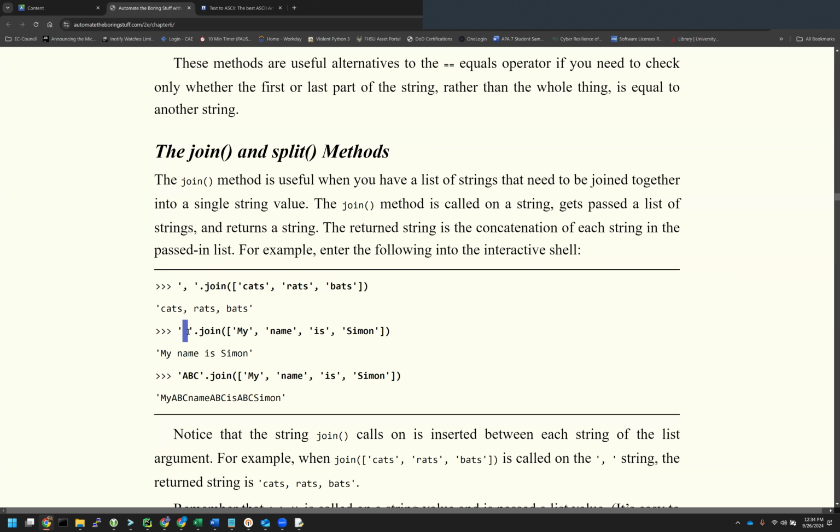You could just use a space in here and it's going to space out everything in that list. You could also say ABC, in which case it would say my ABC name, ABC is ABC, et cetera. So you can put extra characters and stuff in there. This is really handy if you're really wanting to do the comma separated stuff. You want to build a quick comma separated value. You could do this with a space or without a space and you would get back that value.